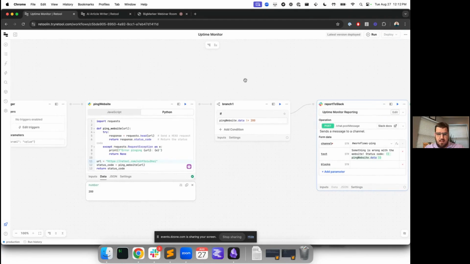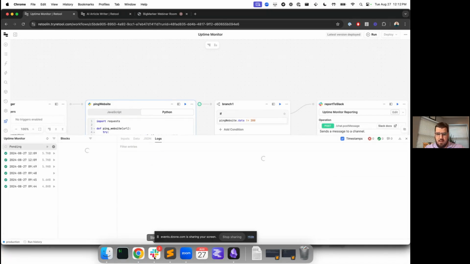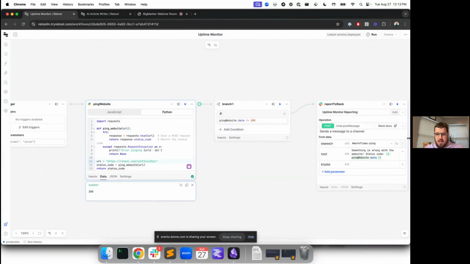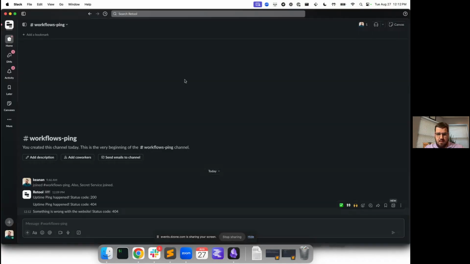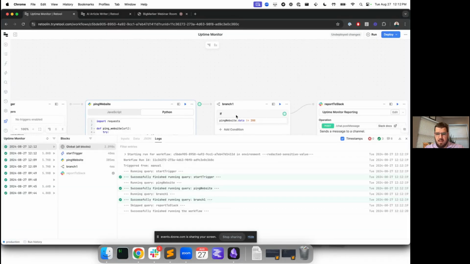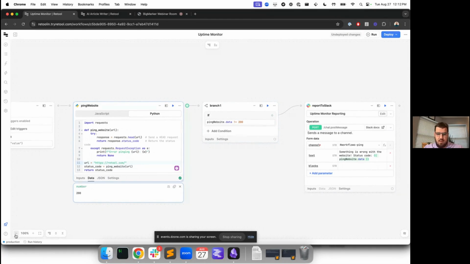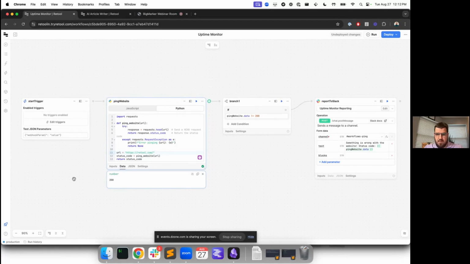So we can test this and say, okay, if we have our nonsense URL here and we run this, we should be able to see in Slack, yep, something is wrong with the website, status code 404. And if we fix our URL to be the correct Retool homepage and we run it, we shouldn't get any sort of output in Slack, because now that we have our if block in place, we don't see anything that works correctly. We just don't get any sort of notification about that. So this can just be constantly running in the background and basically only report on an error if there's actually a problem, which is pretty helpful.